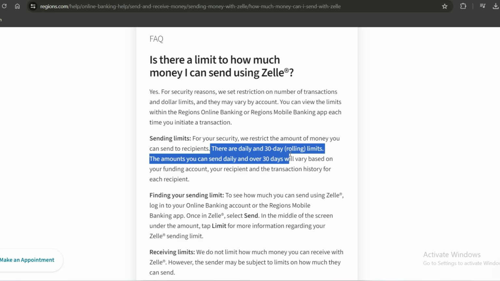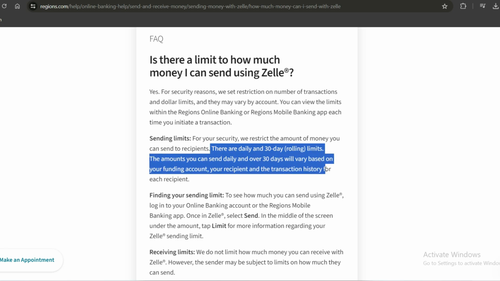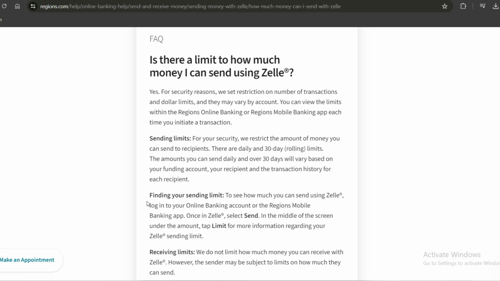There are daily and 30-day rolling limits. The amounts you can send daily and over 30 days will vary based on your funding account, your recipient, and the transaction history for each recipient.